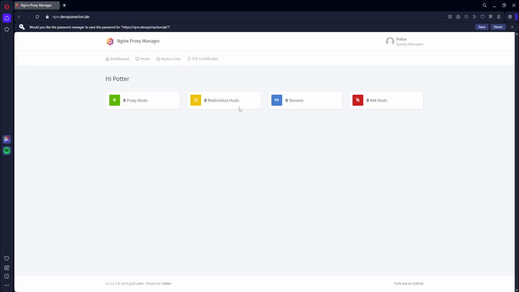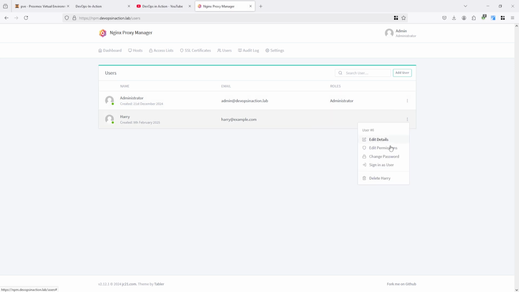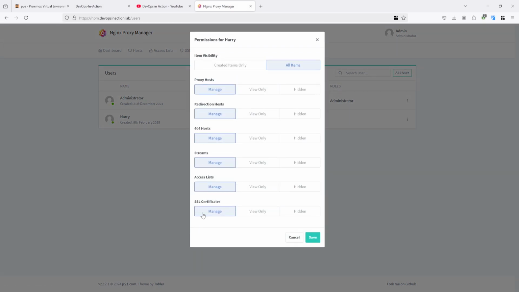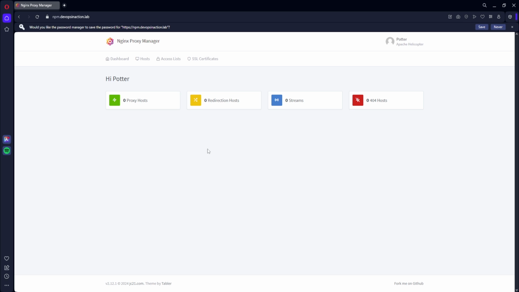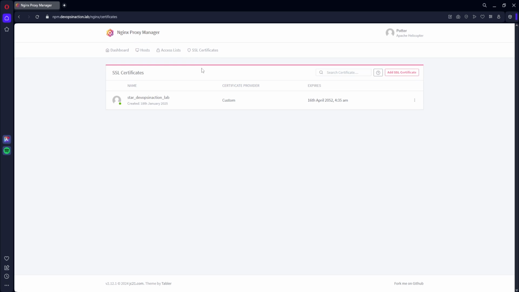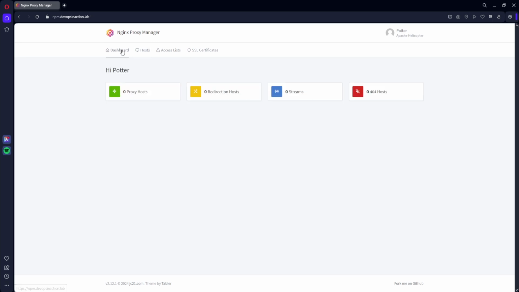Once you do the login, you can see, let me show you, edit permission. Here I provided permission for proxy host, redirection host, 404, stream, access list and SSL certificate. Only those things are available here. You can see four options here, and access list and SSL certificate are the only other options available.